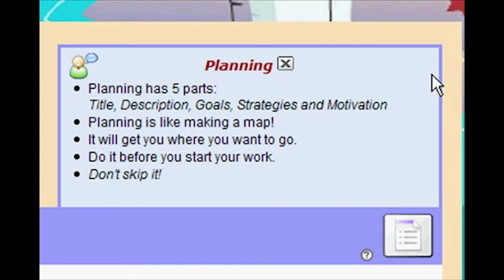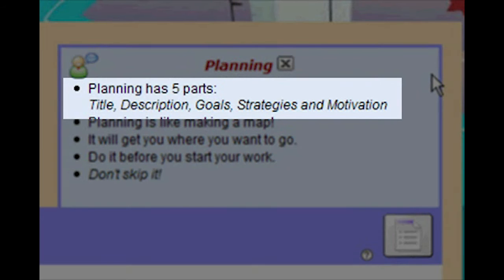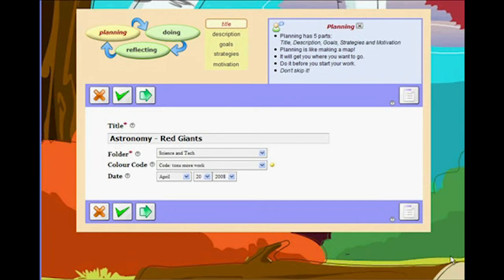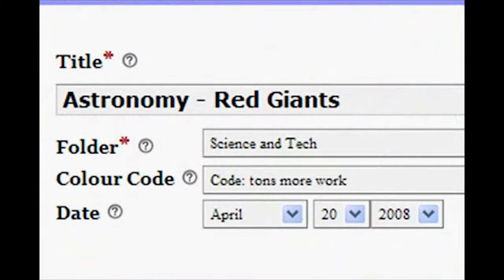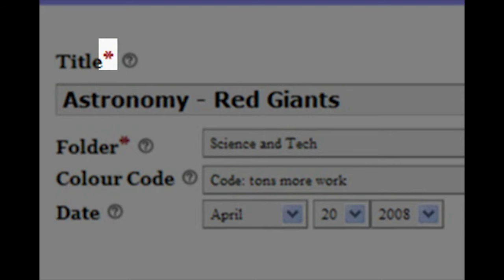A student considers many aspects while planning a new artifact. Planning contains 5 parts: title, description, goals, strategies, and motivation. Let's talk about the title in planning. ePEARL requires a student to name her work for the new artifact.